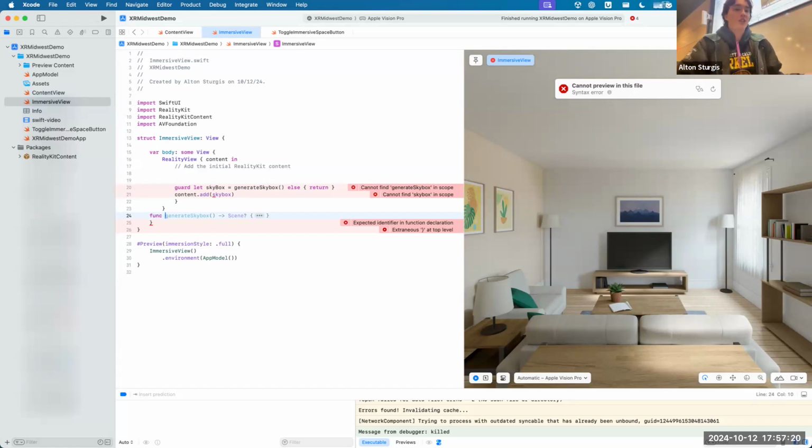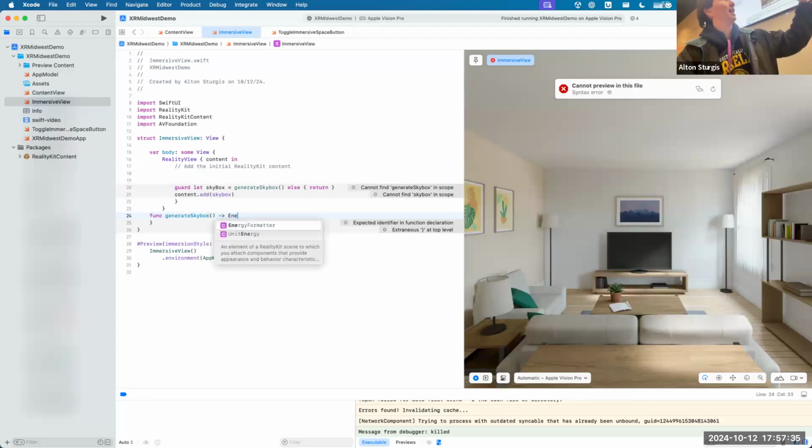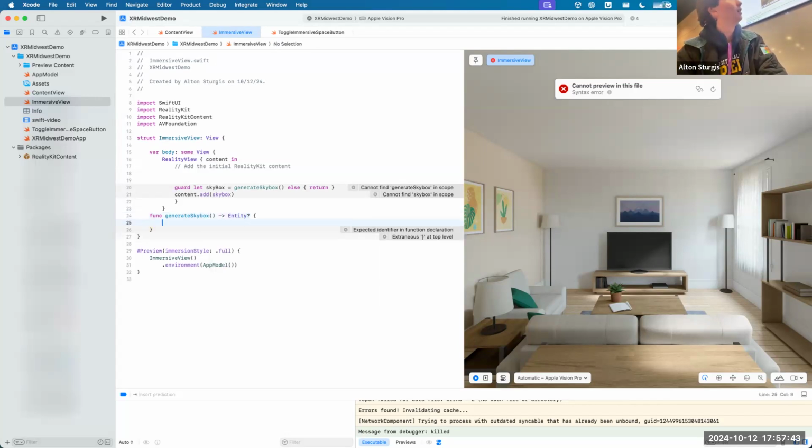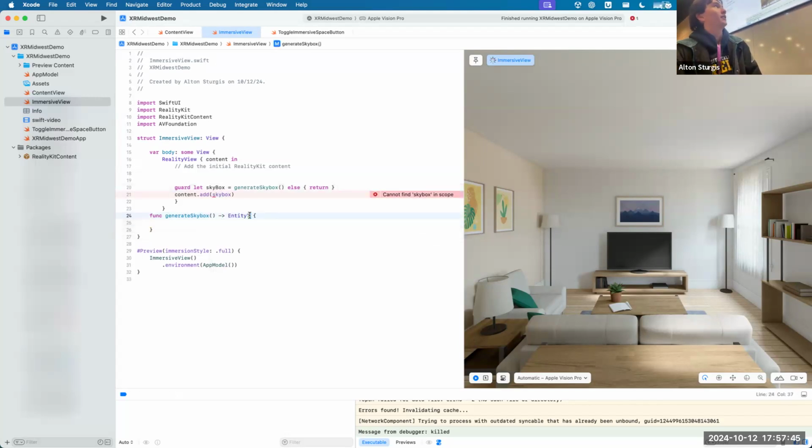And yeah, I'm just going to slap in some code here. So all right. Nah, I'm just going to make a func. Let me get started with this. generateSkybox. No, it must be an entity, because an entity is what we're going to be adding in. So it must be an entity. Entity question mark. Effectively, this means return an entity.